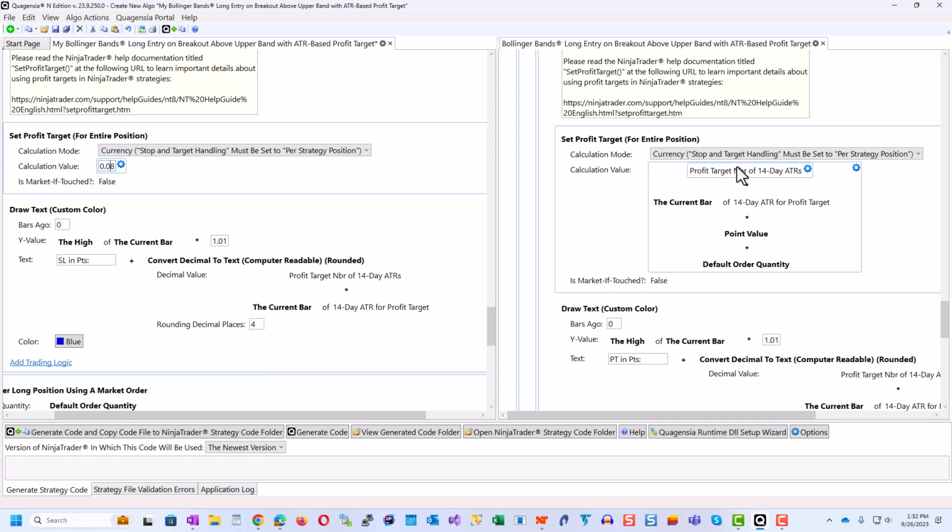So what this does is the first two here calculate a number of points away from our average fill price, and then this converts the number of points into a number of dollars or a certain amount of currency per share or contract, and then this is multiplied by our order quantity. So let's go ahead and do that over here.